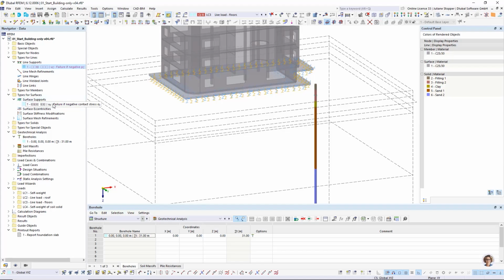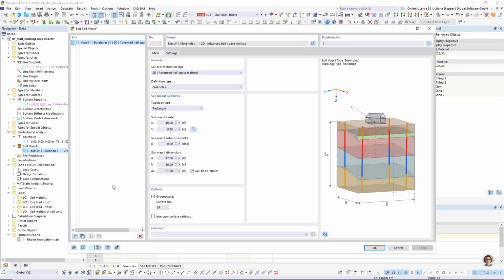Just as small info beside, but in the current state we have surface support and line support. One more thing, we can go back to the soil massif. I want to show you.